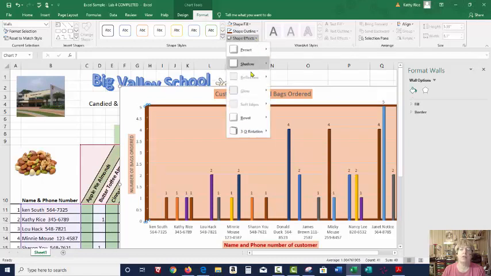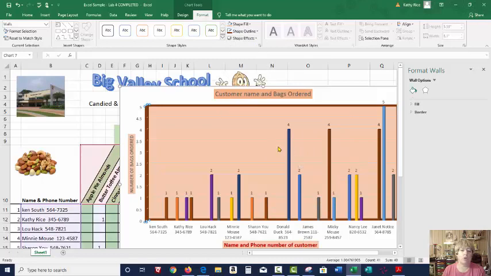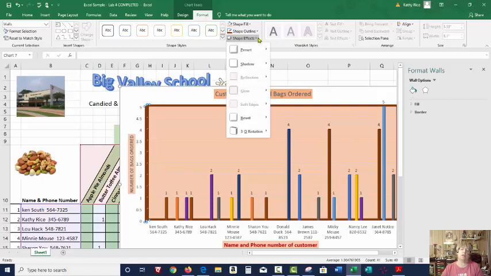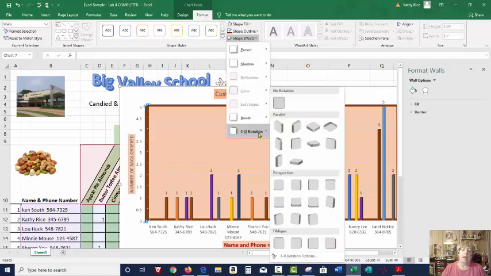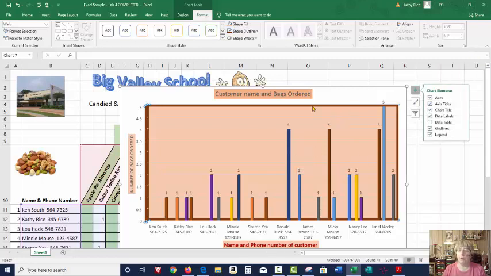I can also change the effects. I can bevel it like one of those pictures showed. And you have to be careful, because with some of these you just get too many things, and if you try for a 3D rotation, it's not going to work, because it's going to end up going flat. You can pull anything that you want to here.